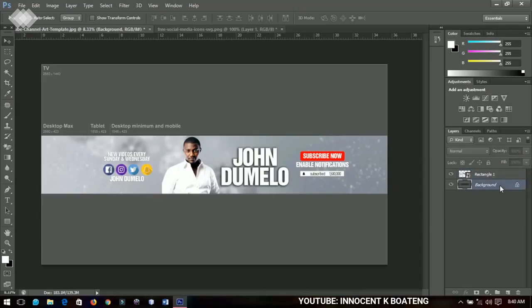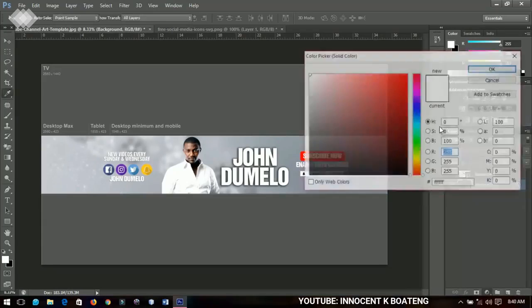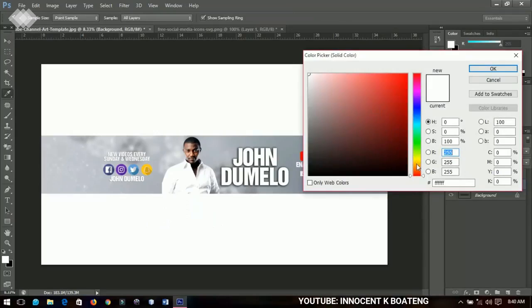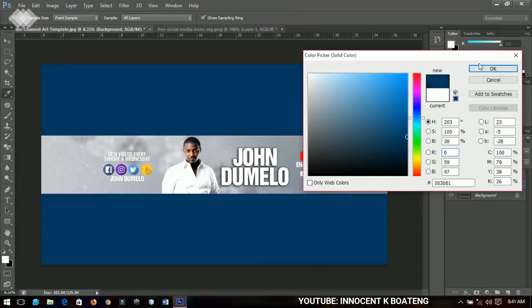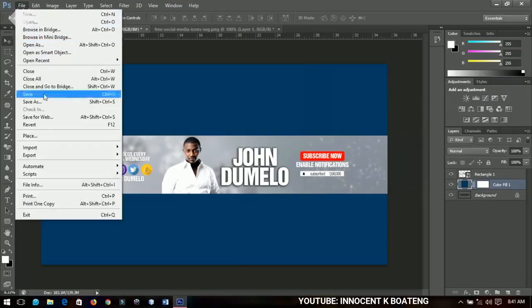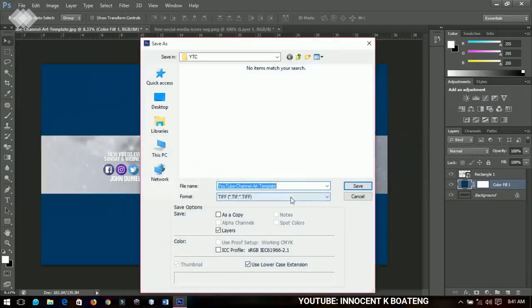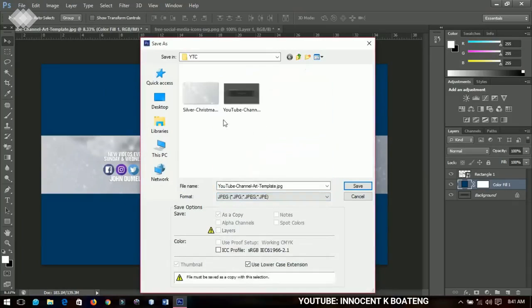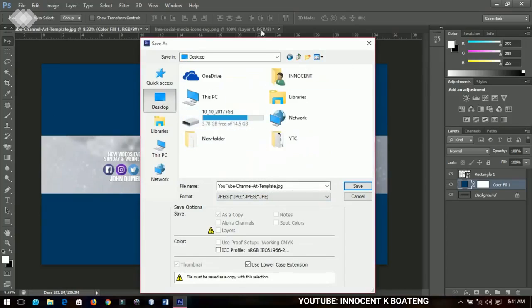So let's do some little magic over here. Add a solid color to this one. Let's say somewhere around here, and then your channel art is neatly designed and very ready for you. So you can go ahead and save this as JPEG on your desktop. Let's say desktop over here, and then you can give it a name, and then you click on save, and then you can upload it to YouTube.